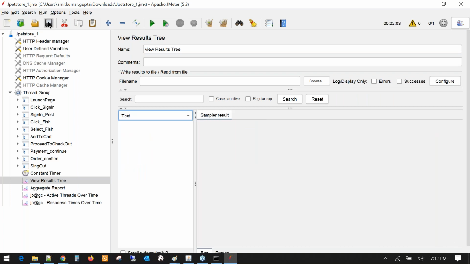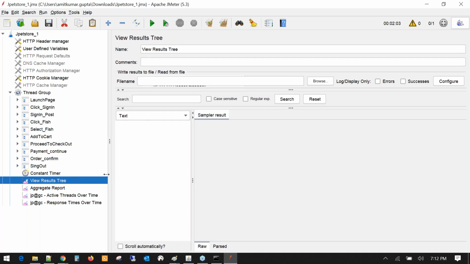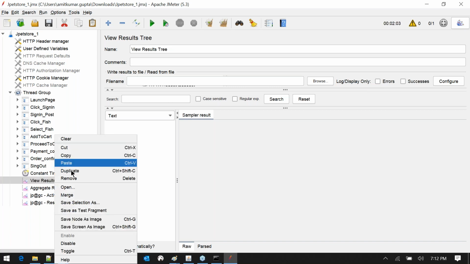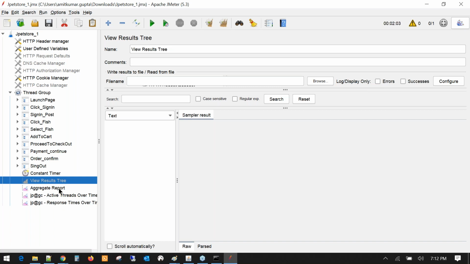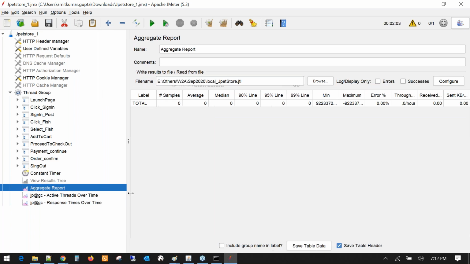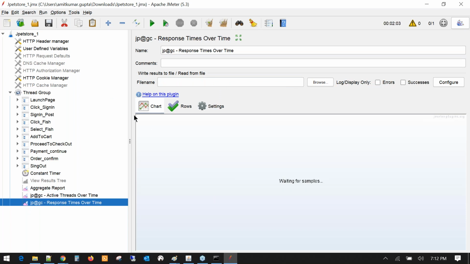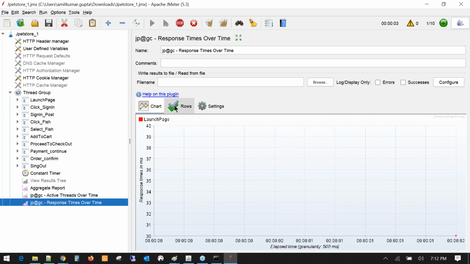Getting back to this, it is not recommended to use this view results tree during your performance run, because this view results tree is costly, and requires a lot of resources on your system. So rather than using it for a performance run, I can simply disable it, and I will be looking at the aggregate report. Now these graph listeners are also costly, but I'm allowing these listeners in order to understand the behavior of threads and response time. Let's run it. Okay, so here is the response time of launch page.